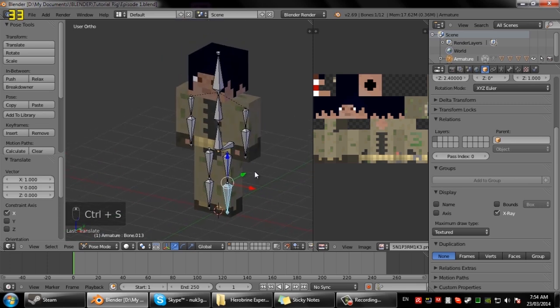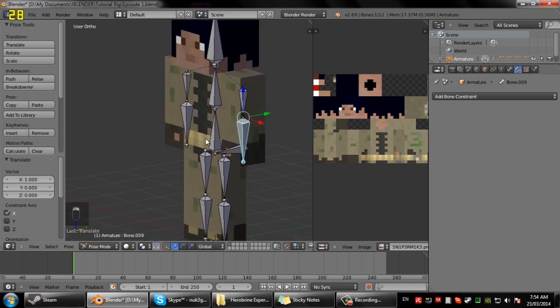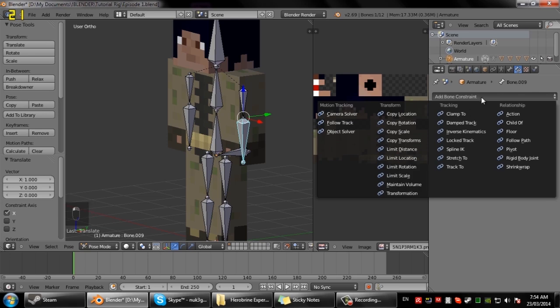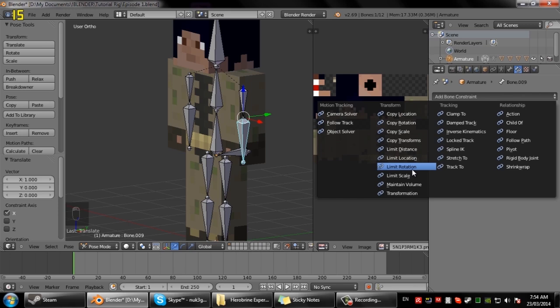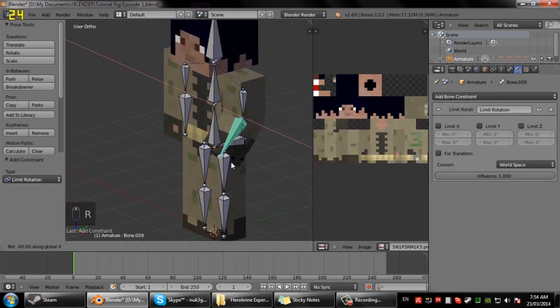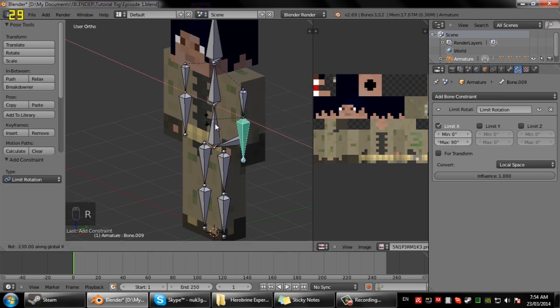So now I'm just going to put a little limit system on these arms because it's a bit weird how they can bend back. So if we just go to the object constraint or bone constraint and come here and go limit rotation. Now I'm not sure which axis it rotates on, X axis. So convert world space, change that to local space, limit X and put the max to 90. Put the minimum to -90.